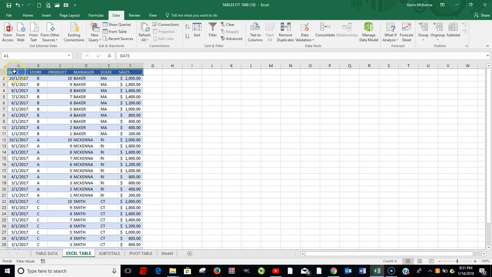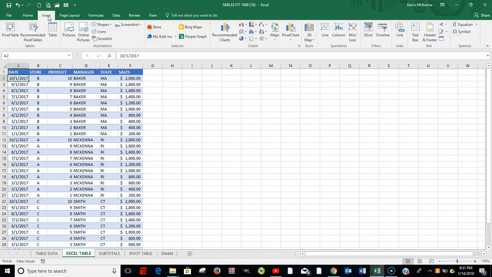So to create our Excel table, this top row, header row, those are our field names. What we need to do is click directly beneath one of the field names. In this case, my cursor is in cell A2, directly beneath the field name date. So it's here. Click on the Insert tab. Next, click on Table. So we're going to insert or create a table.